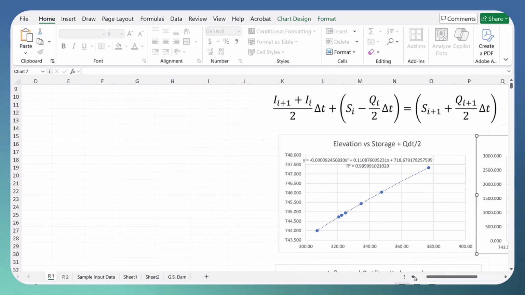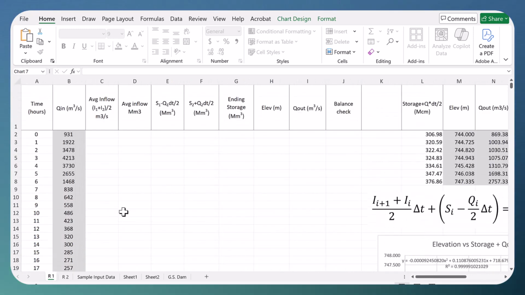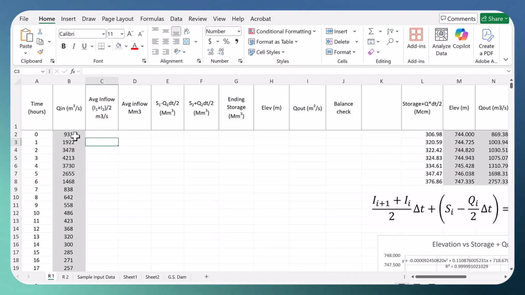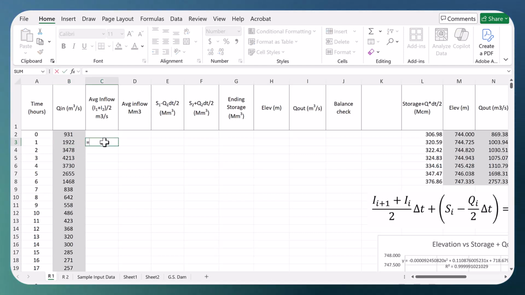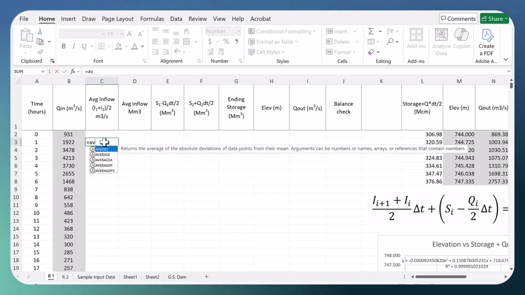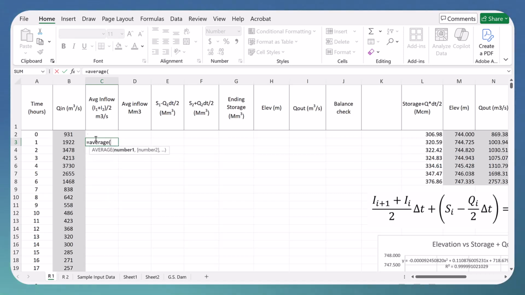Let's go and build a spreadsheet from the second column forward. The first thing we'll be doing, of course, is calculating the average inflow. We have inflow at the beginning and inflow at the end of the time step. So the average inflow per time step would be, you can use the average function in Excel, average of these two.